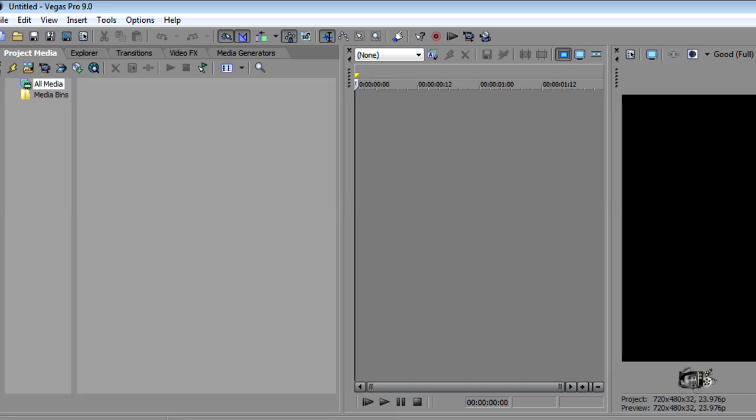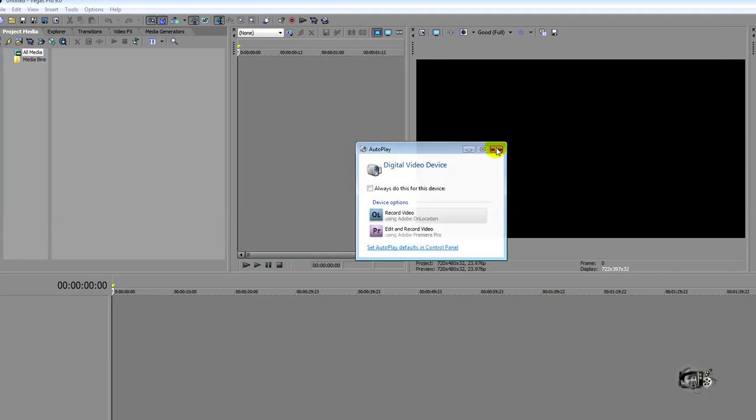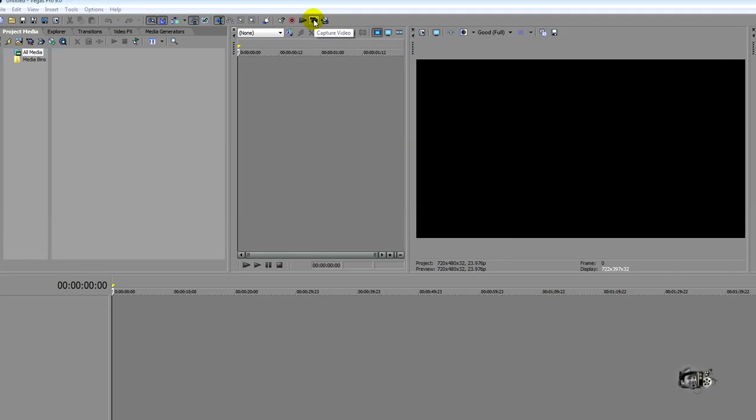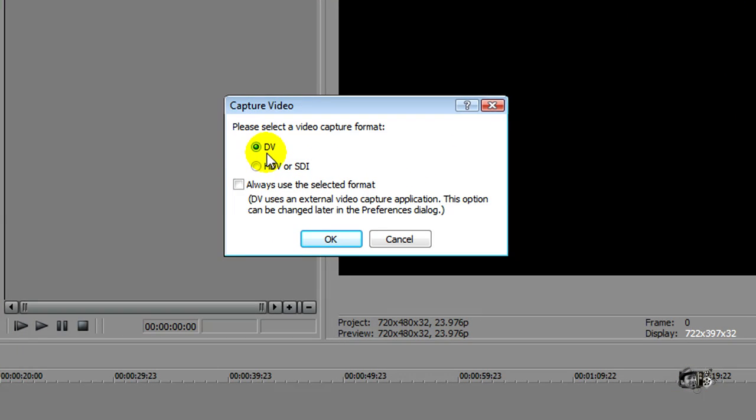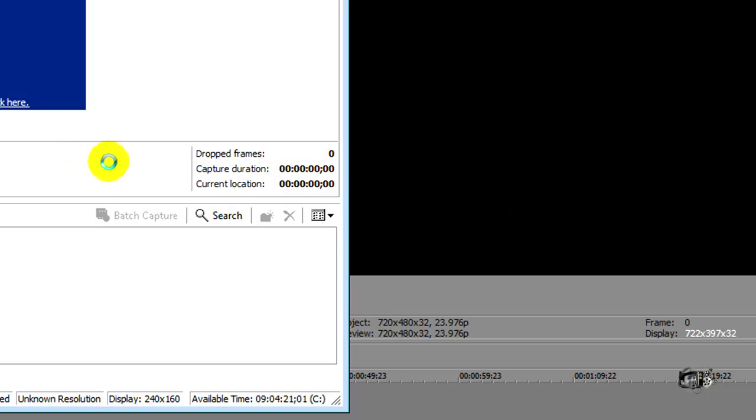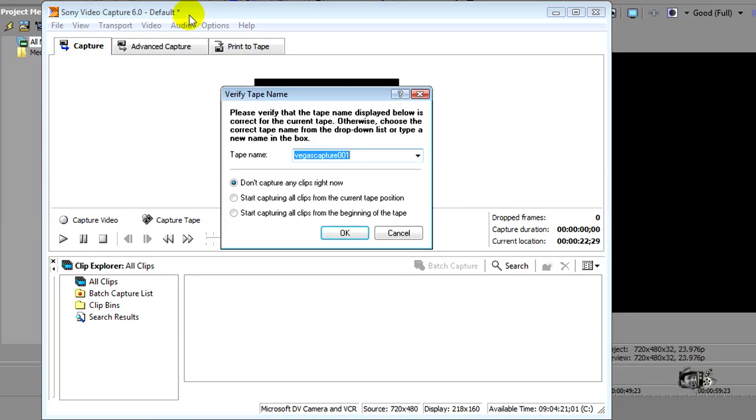Once you have that done, you'll see autoplay come up, and this is Windows auto detecting it. We just want to close that because we're going to do all the capturing in the capture utility here on Vegas Pro. So we'll click that, and a little window will come up that says DV or HDV or SDI, because it'll also do a card if you wanted to do it that way, which is more high-end professional stuff. But right now we're going to be doing a DV, so make sure that it's clicked on DV and OK, and your capture window will open up.